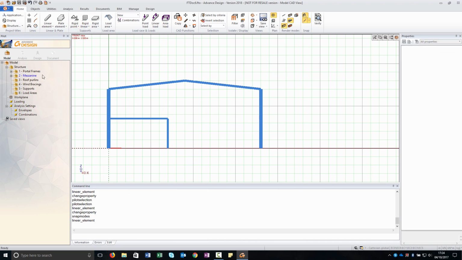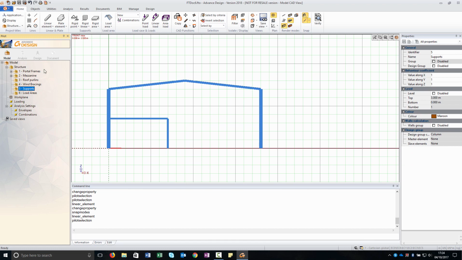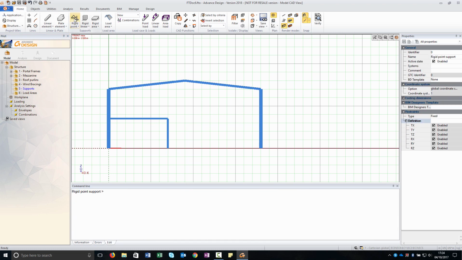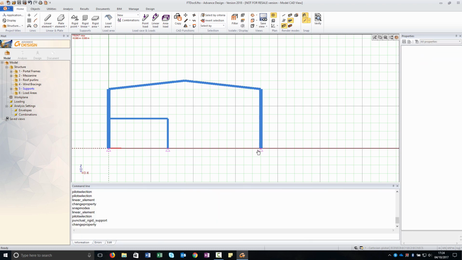Select then the Supports subsystem from the pilot. Access the Create a Rigid Point Support command on the Supports toolbar. In the Supports property window, select the restraint type as pinned. Using the snap modes, place the supports at the base of the 3 columns. Press ESC to deactivate the current drawing tool.